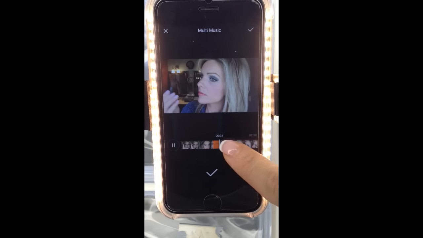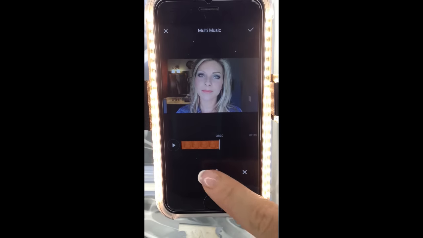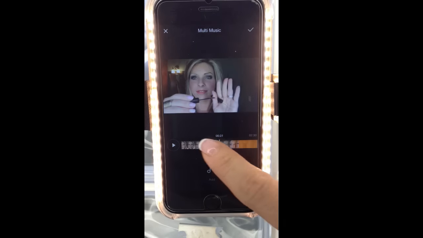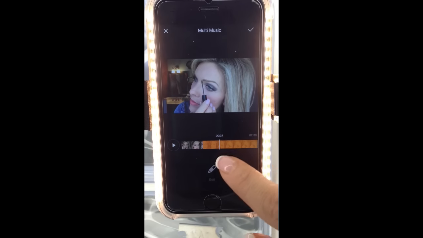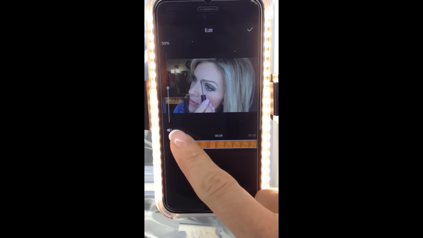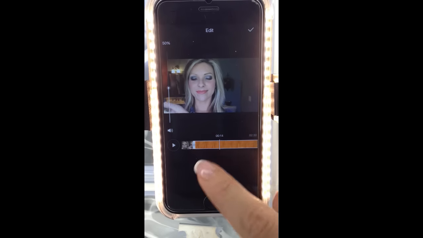It's going to add music wherever the orange bar is. So if I want it for my entire length of my video, I'm going to hit my check there. Okay, so remember I didn't have it up here in the beginning, so all you got to do is get your white bar on top of your orange one, hit the word edit, and it allows you to drag the other end of your bar. So you can drag it through the entire length of the video.